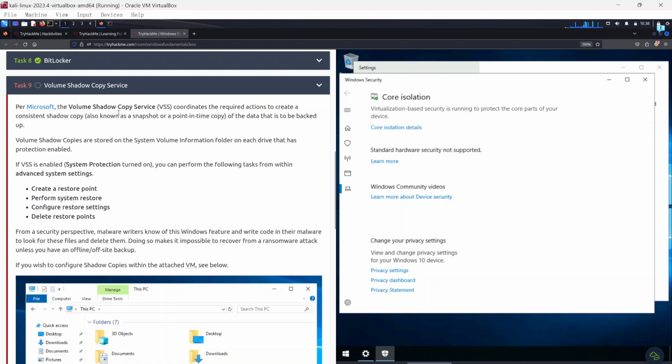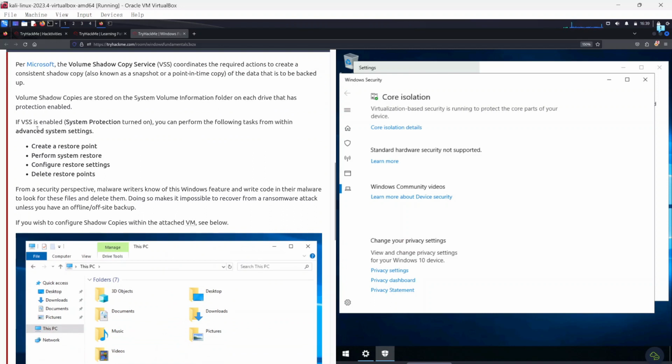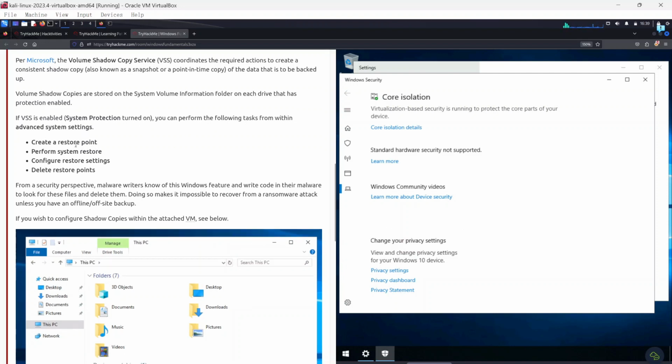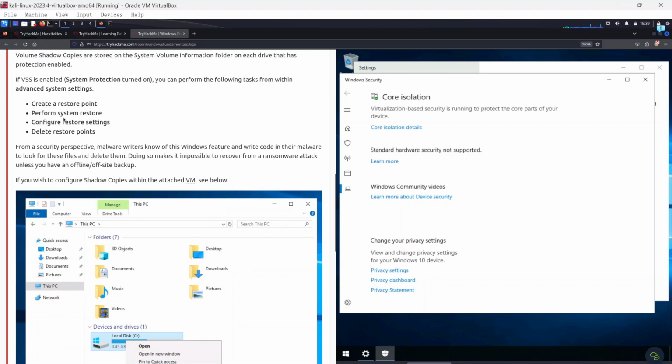Per Microsoft, the volume shadow copy service VSS coordinates the required action to create a consistent shadow copy, also known as a snapshot or a point-in-time copy of the data that is to be backed up. Volume shadow copies are stored in the System Volume Information folder on each drive that has protection enabled. If VSS is enabled, which is system protection turned on, you can perform the following tasks from within advanced system settings: create a restore point, perform system restore, configure restore settings, delete restore points.